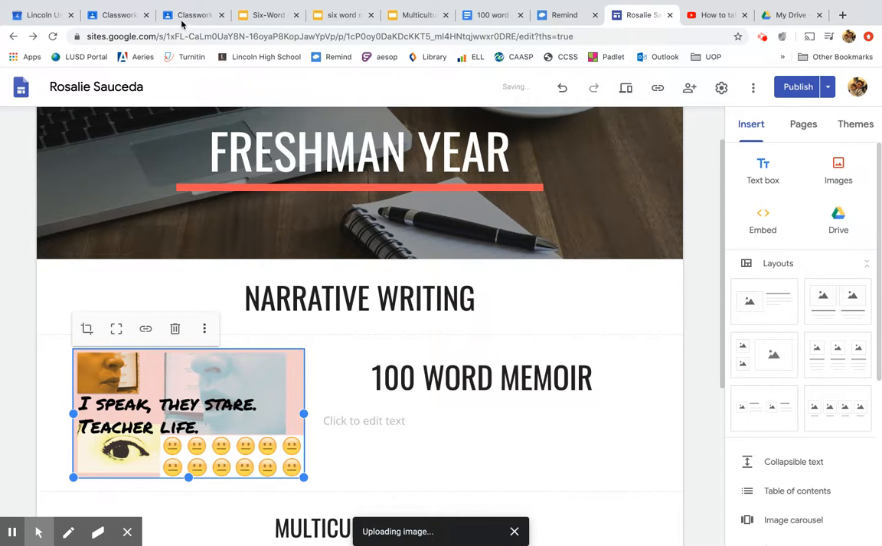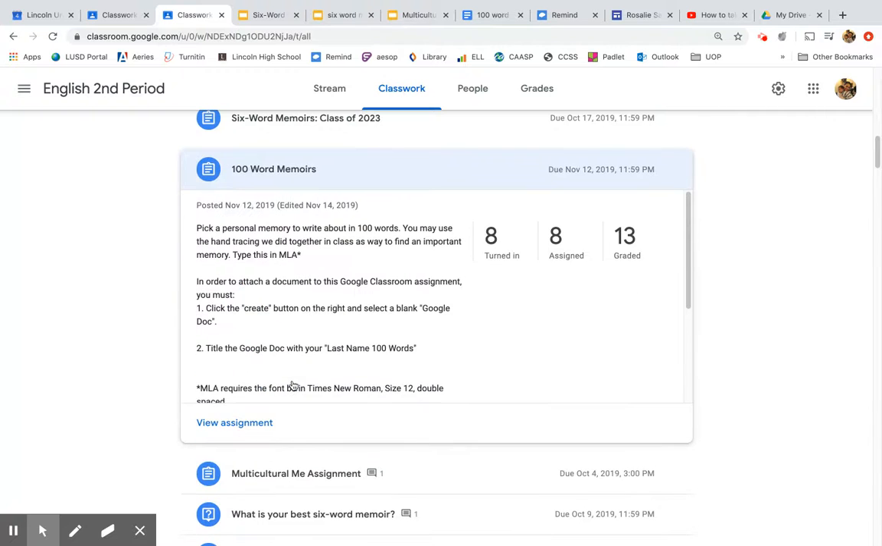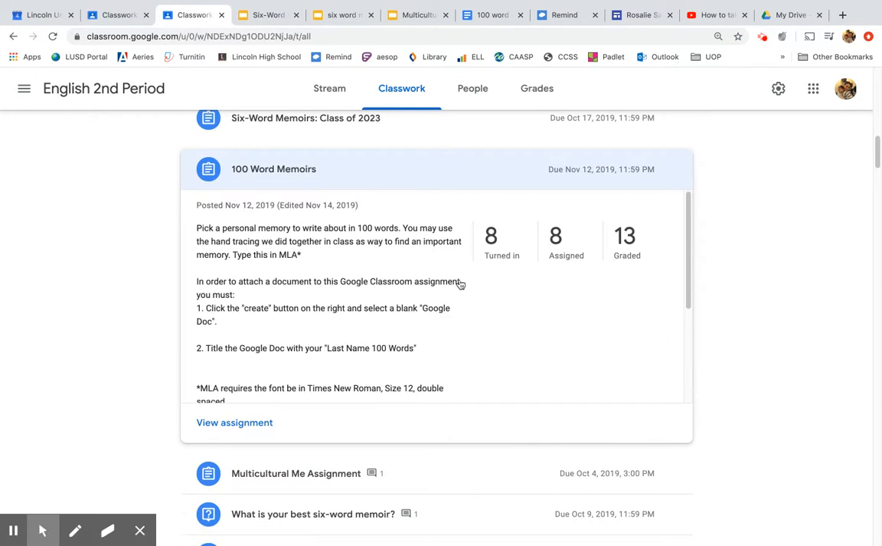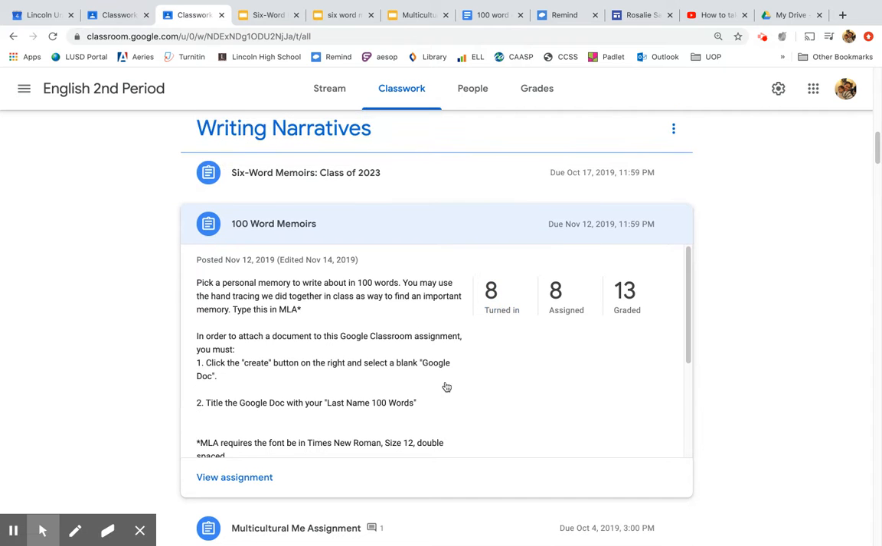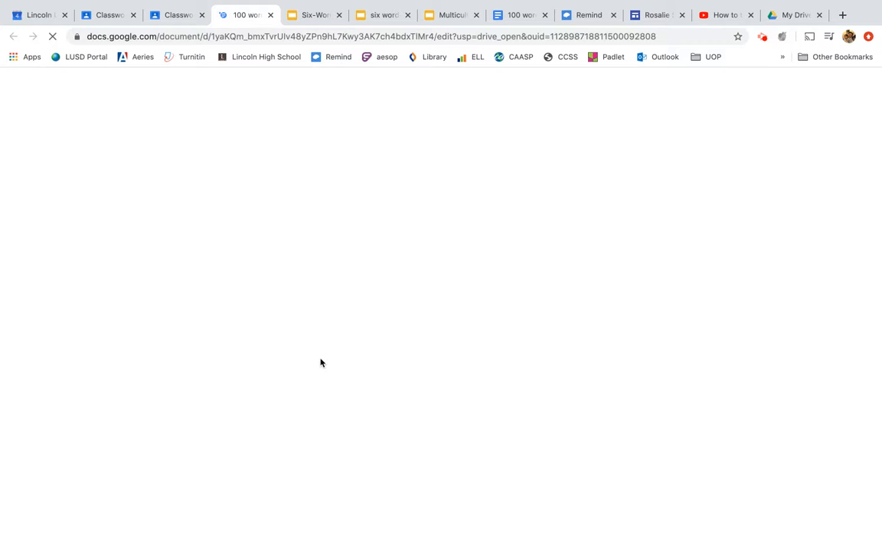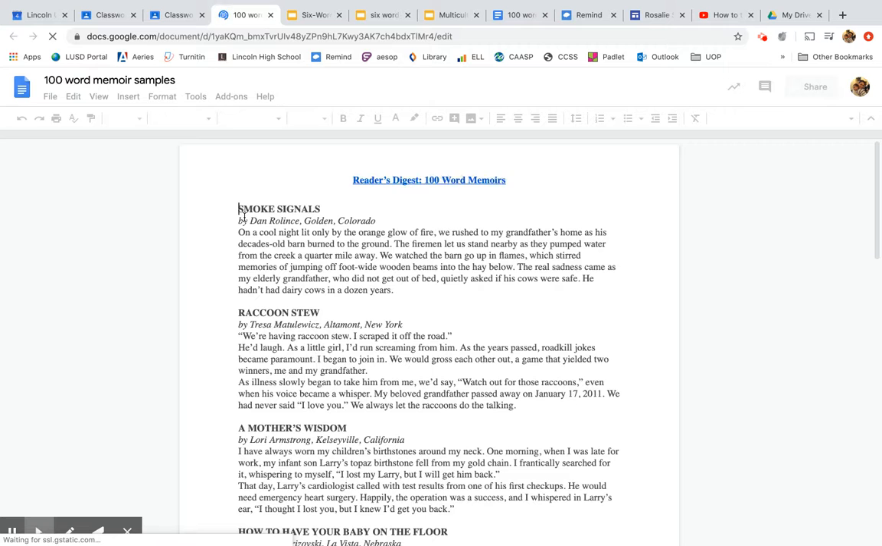Then you'll go back to Google Classroom and you're going to go to 100-word memoirs. If you conducted this assignment, you'll be able to just open up the memoir you turned into me and copy and paste it. Now, Miss Sauceda has not written her memoir yet. I will write my memoir for now to show you how to do it.